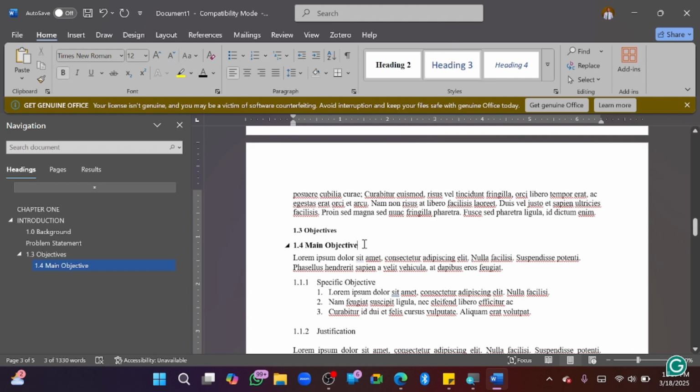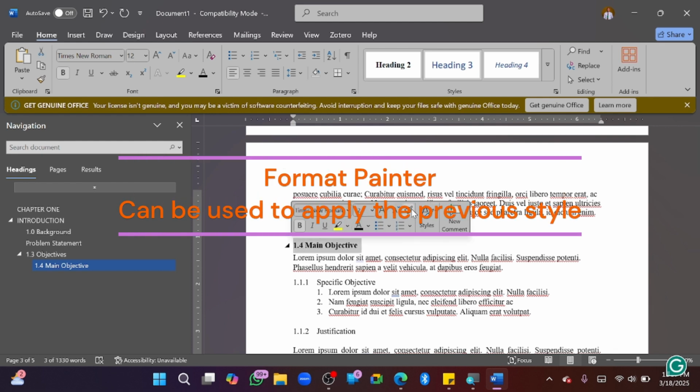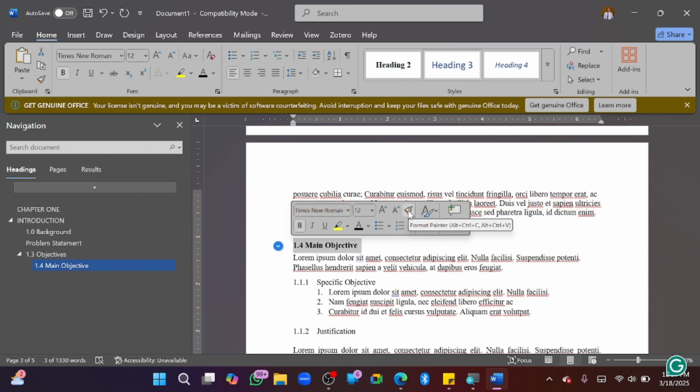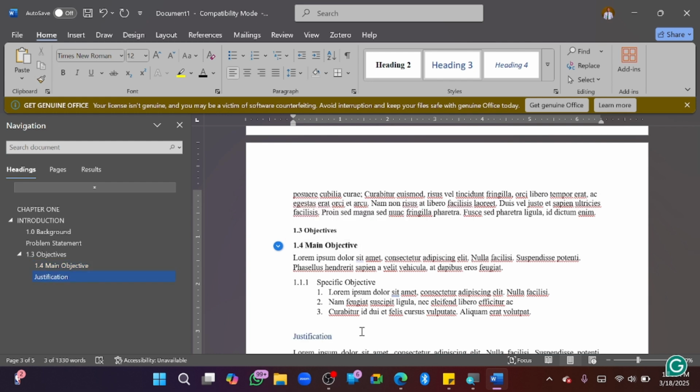You can decide to select or highlight this. As soon as you select this, you can choose this button. This button is a paint brush, as you can see, but it is called the format painter. Now when you click on the format painter, what you are telling Word is that anything you click on is supposed to be formatted like the previous style or heading you chose. So when I click on this, it would apply heading 3.